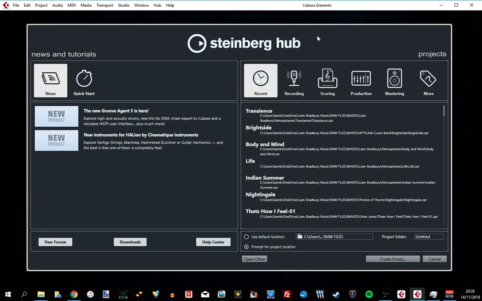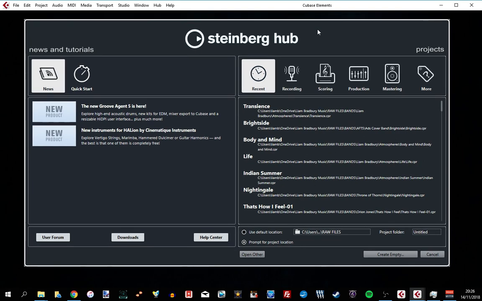Just keep in mind though, the version that I use is Cubase Elements, which is the cheapest version of Cubase. It doesn't come with every single thing, but I will be going through some of the features that the other versions have in a little bit. So yeah, I'll just load up one of my tracks.